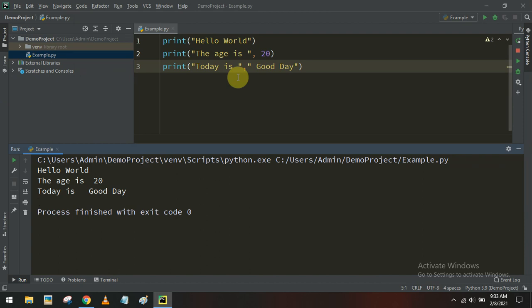So this is about how to install Python software and the PyCharm IDE for developing Python programs.